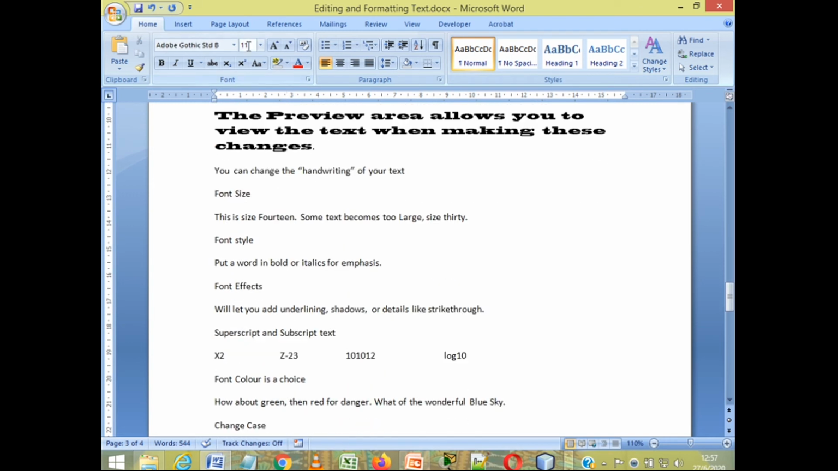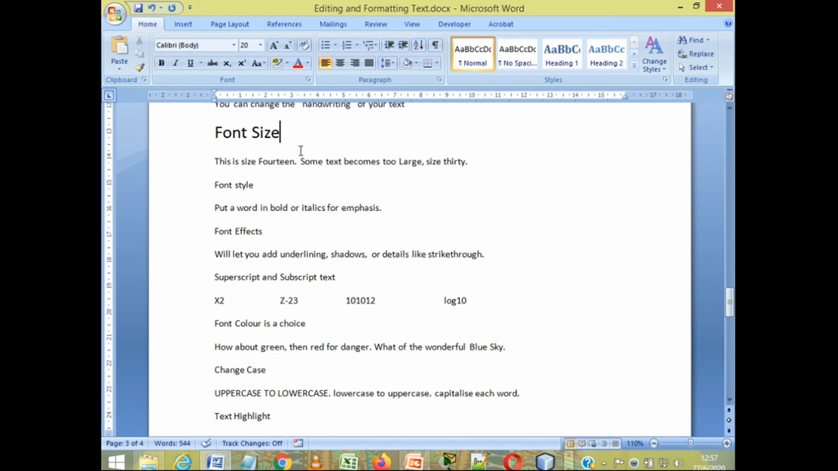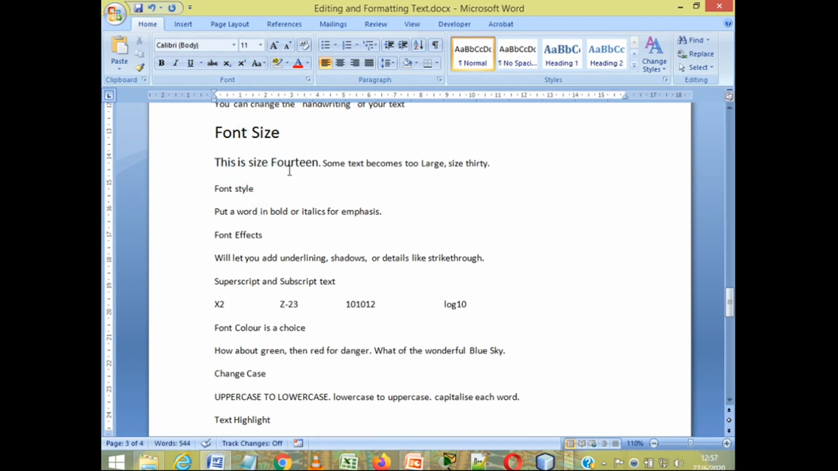Right, the next thing is to change the font size. If you want to change the font size, for example, this text that says font size, you can increase the size to a number of points, say 20 points here. You can see your text grows, so you can have a preview of the text as you select the points here. That's for your font size. Let's select size 14 for this text. You can see that this is size 14, and then some of the text becomes too large.